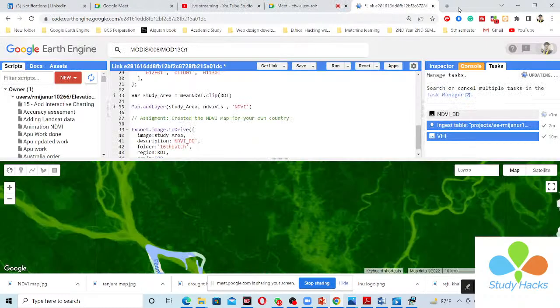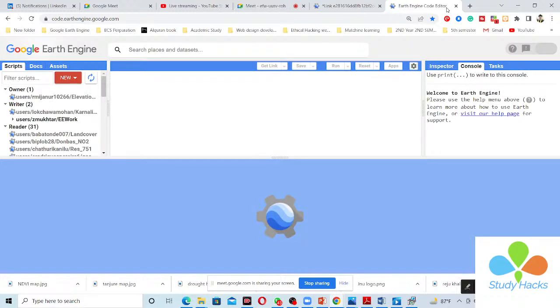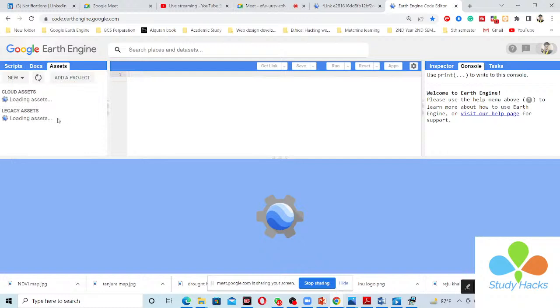So I simply open my new code editor. First of all, we need to select our ROI, or our region of interest. Suppose this time I want the images for Dhaka city. So I simply import the shape file of Dhaka city because I need the Landsat 8 satellite imagery for Dhaka city.